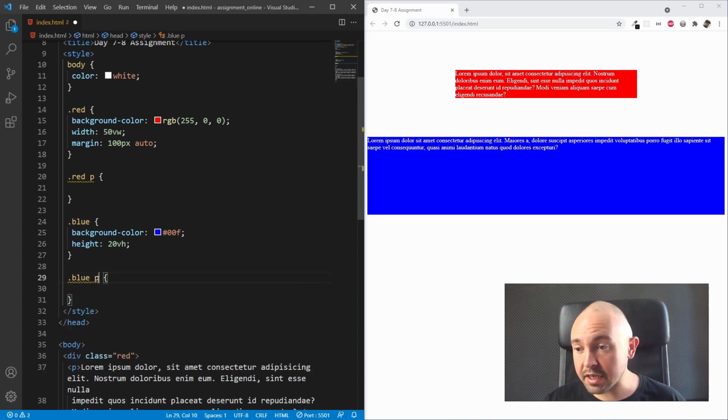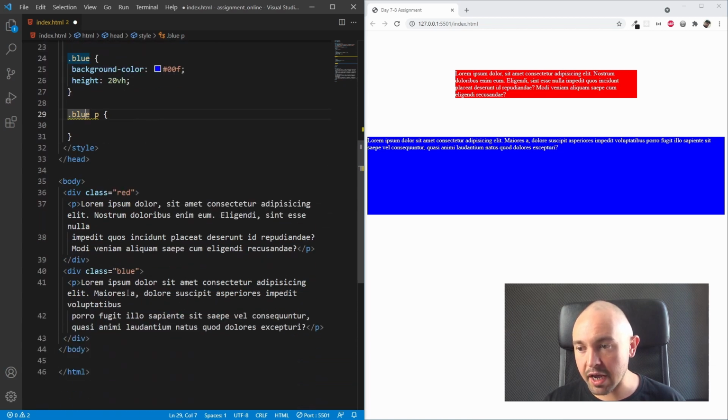Then we say take a P tag which is inside any element with the class of blue. And as we can see in our HTML, we have only one P tag, which is inside a div, but it could be any element with the class of blue.